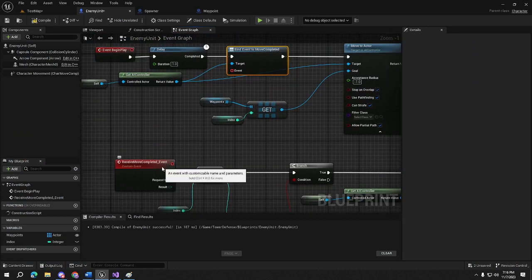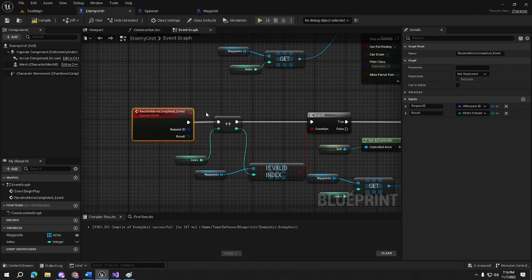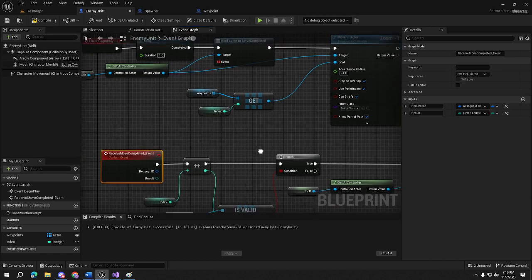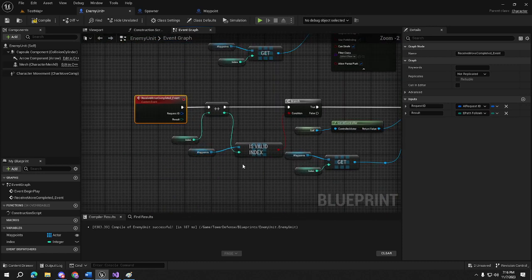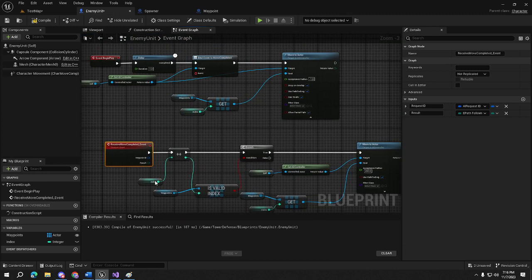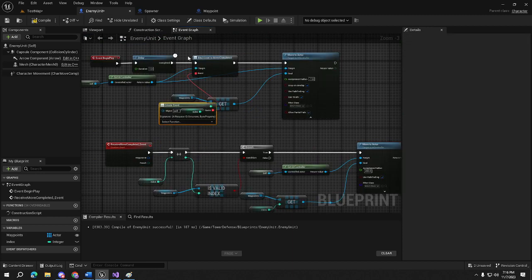So yun nga, parang there's no way to call this unless you're checking the distance of the enemy to the waypoint. Yung parang kanina. So if you did this naman in the function, you can always just do this. Anyway.